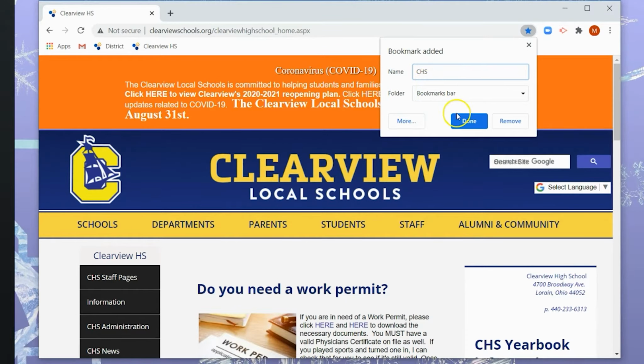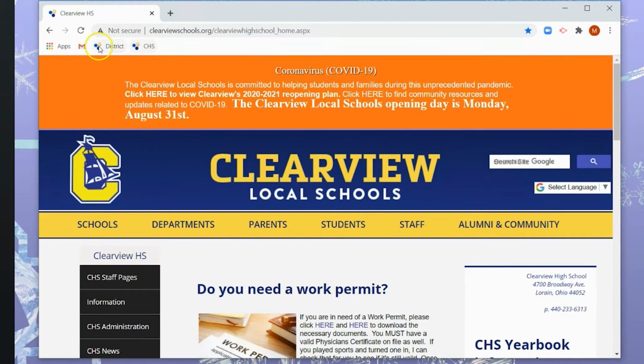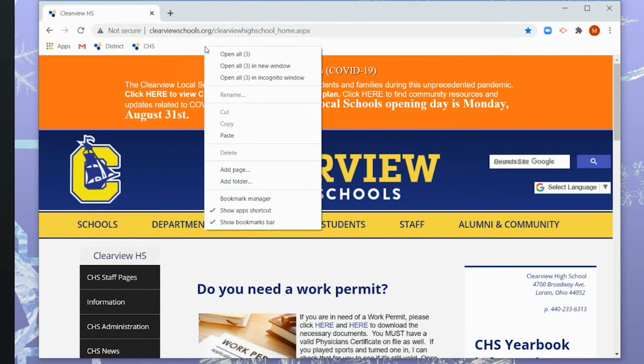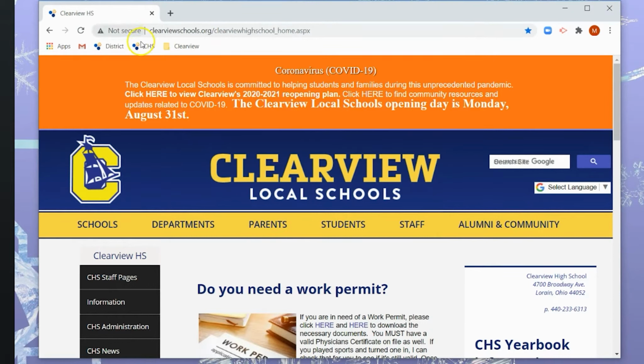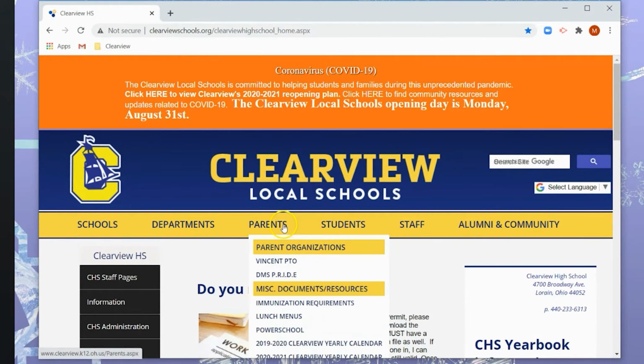The reason I keep some text in here is you see the icon for here and the icon for here are the same. Now, before long, you're going to have a lot of bookmarks here, so I like to add a folder. So I'm going to right click and come down here to add folder, and I'm going to call it Clearview. And I might decide to drag my two bookmarks in there.